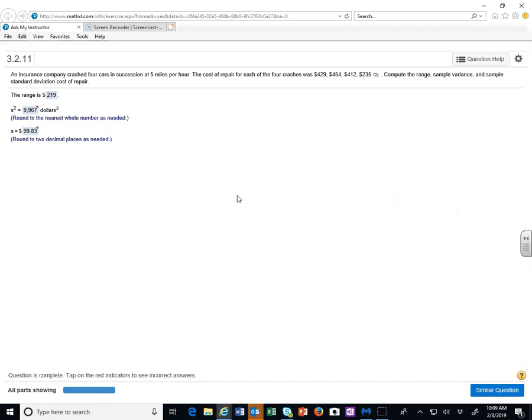Alright, here's a problem talking about a data set, and it's wanting us to find S squared and S. So S is the sample standard deviation. We're assuming here it's just 4 data points, so this is probably going to be just a sample, right? So that's why we're calculating S instead of sigma.